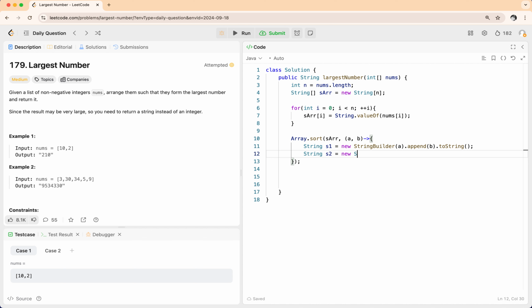And same for the other possible combination. The other possible combination is that we first take the string B and then append A to it, and then we call toString on this. And then we return s1.compareTo(s2), which will arrange the strings in ascending order. So it will be 1 0 and then 2 will be coming, but we want the largest one to be at the forefront.